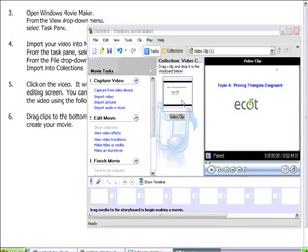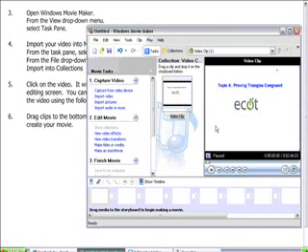Okay, so once it's imported, it's going to show up in this main area, and if you click on it, then it will show up over here. And this is where you can edit it. If you press play, it'll go ahead and play the video.